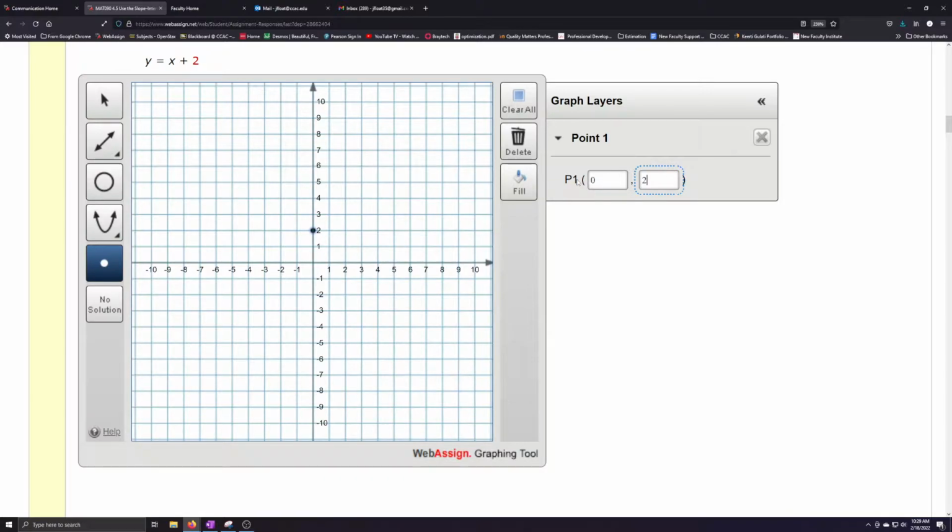Now, the next thing that we're going to do is plot another point, but we're going to use our slope to determine that point. So notice we still have the point tool highlighted. So starting at the y-intercept, I'm going to move in the y direction 1 unit up and the x direction 1 unit to the right. So up 1, right 1, put a dot.